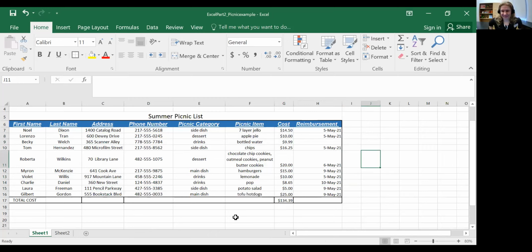I think we're okay so far. Okay, well, that was the last thing I had, just to show you the ability to sort things in a way that might be meaningful to you, to help you out while you're working to check off whether or not you've given people their reimbursement and everything else.